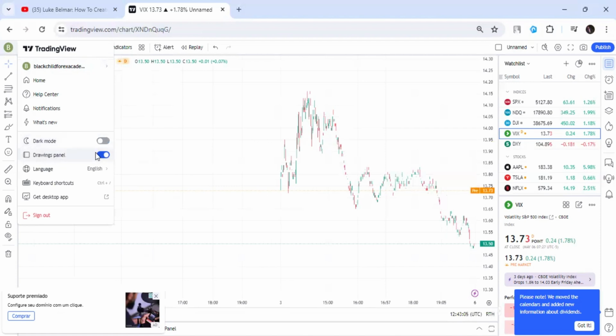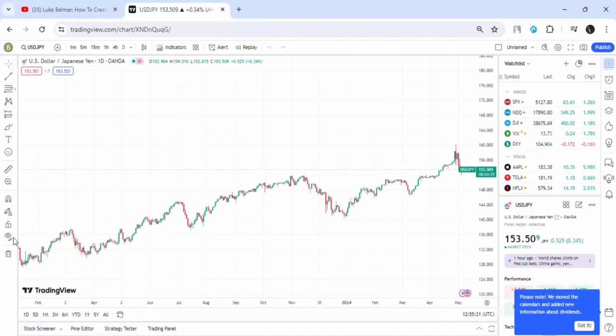So drawing panel. So when you say drawing panel, they're simply talking about this panel. So if we do this, it'll go. If we do this, it'll be here. So we need this panel. So next, we're going to talk about this toolbar. So the toolbar works like this.